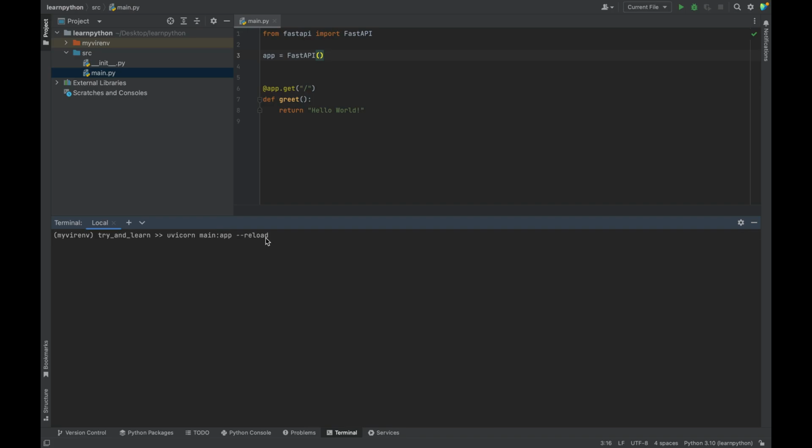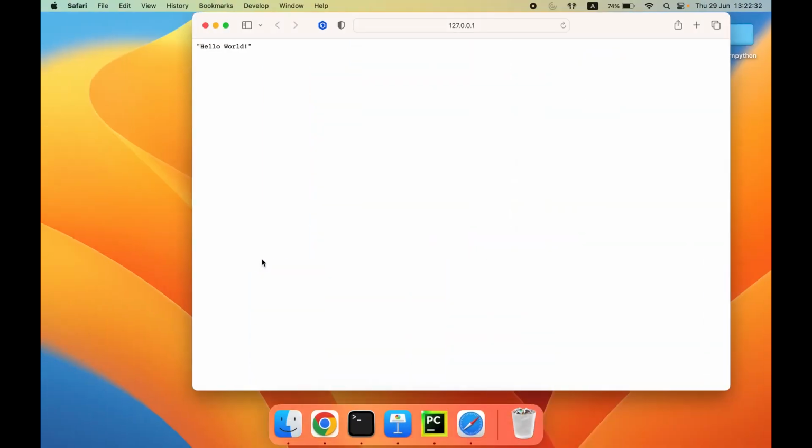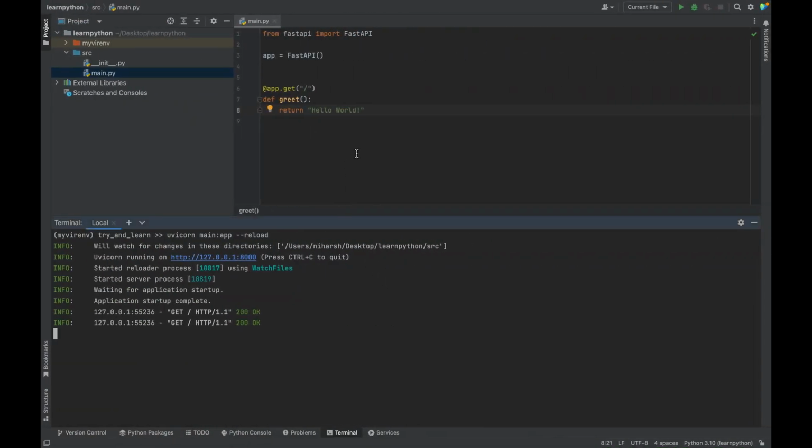Here --reload means if we make any changes in our code, it automatically reflects them without the need of starting the server again. So hit enter and it should start the application, and we can see it is running on port 8000. Copy this URL, open the browser, and paste it. We can see it is returning hello world in the response.